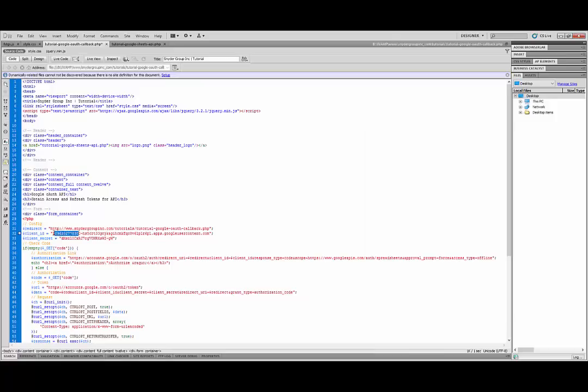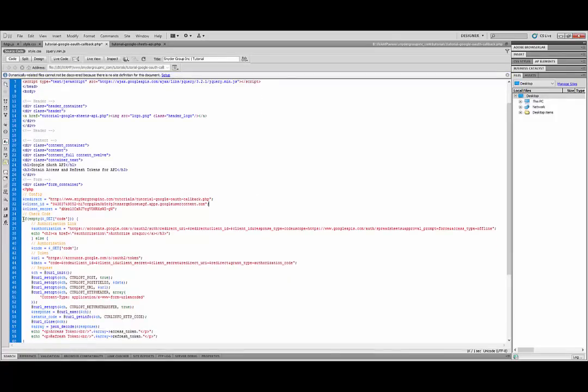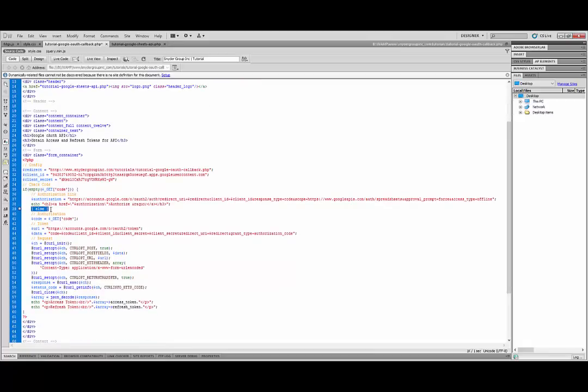After configuring these variables, we need to start with a simple check to see if code has been passed to the page via GET, and we'll see this in the URL. You'll see why we do this in just a minute, but when we don't have a code, we want to build and display a link to request one from the Google OAuth API.